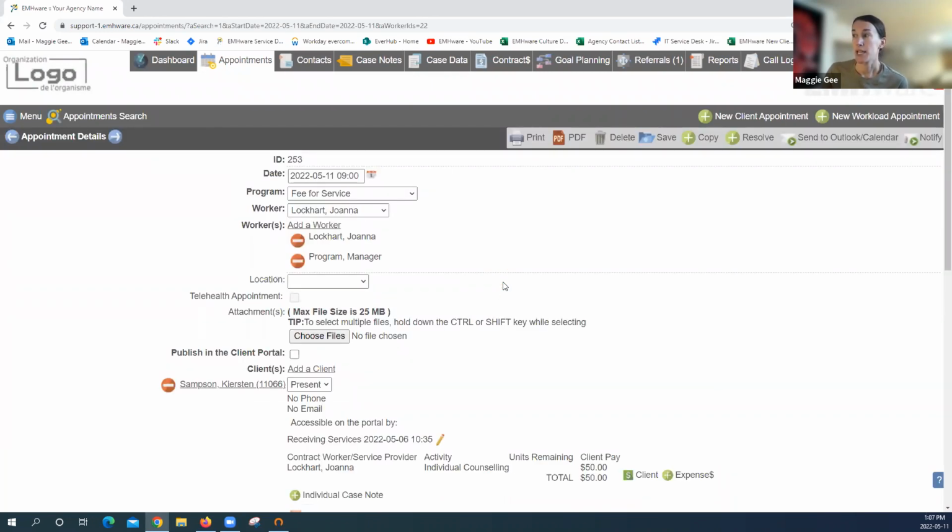This session is part of our fee-for-service program. So the clients actually pay for these sessions. And we use EMHware's contract module to keep track of the different rates that we charge. So before this appointment starts, I'm actually going to check out this client's contract.